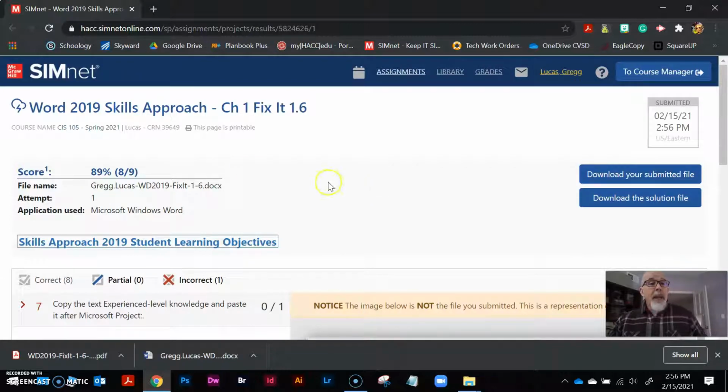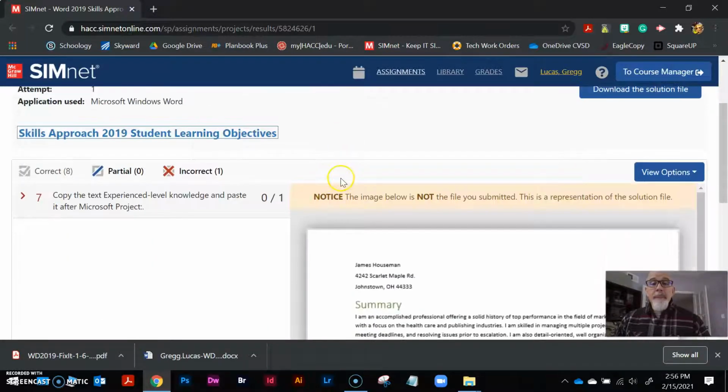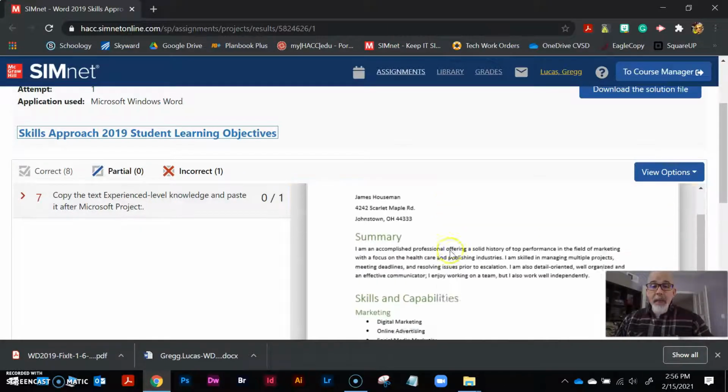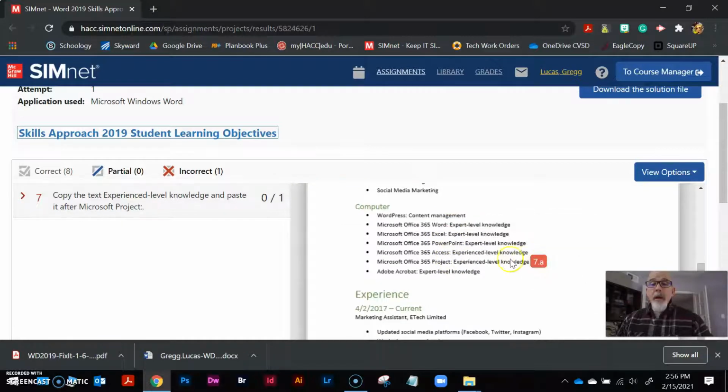So it comes back and it says my score is at 89%. I got 8 of the 9 things correct on here. So now listen, what I wanted to go through here is now I've got to look at the errors and figure this out. It says copy the text experience level knowledge and paste it after Microsoft project. Oh, I missed that step. Okay, so listen, I can go back, I can fix that. So again, it shows me here, this is what it should look like. I missed that step as I went through this real quick. So it's not a big deal.